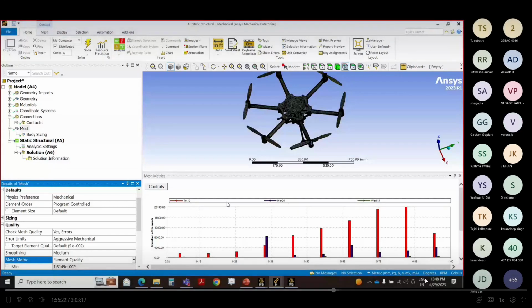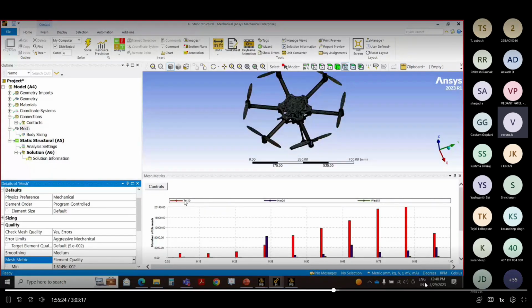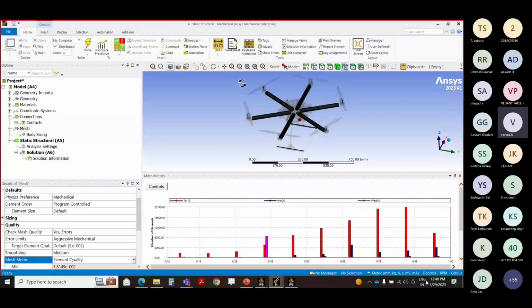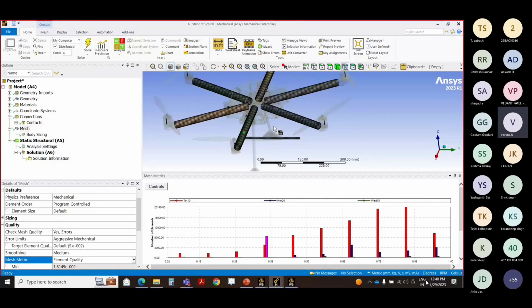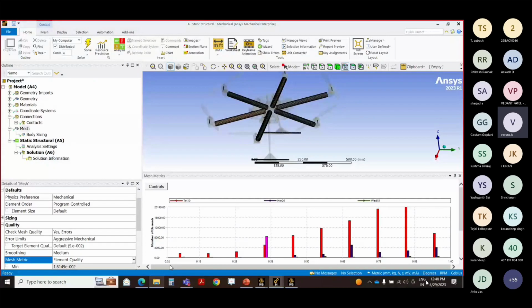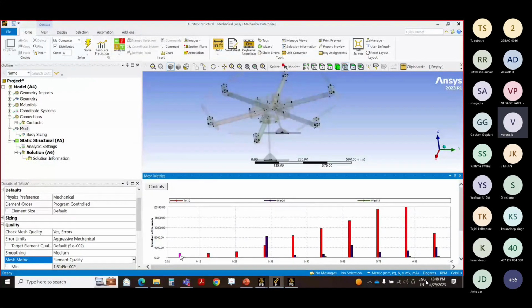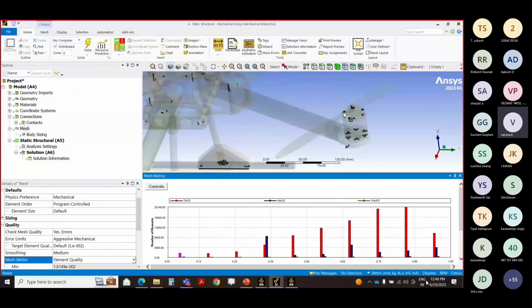Then you can check these kinds of things. Tet and hexa are shown in red color, and this is green color. Everything can be seen here. Then if you click on any graph here, I'll click on this graph, it will show where these elements are located. If I click here, it will show where these elements are situated.